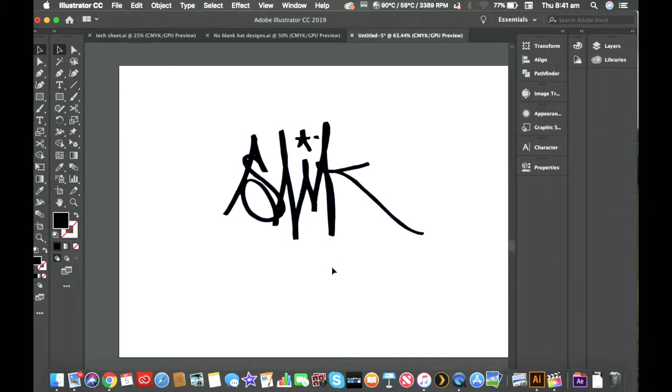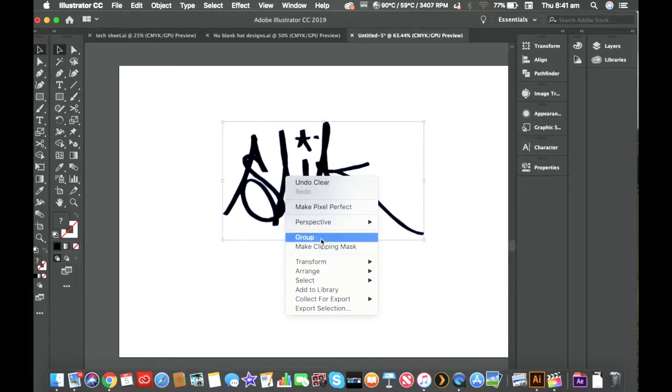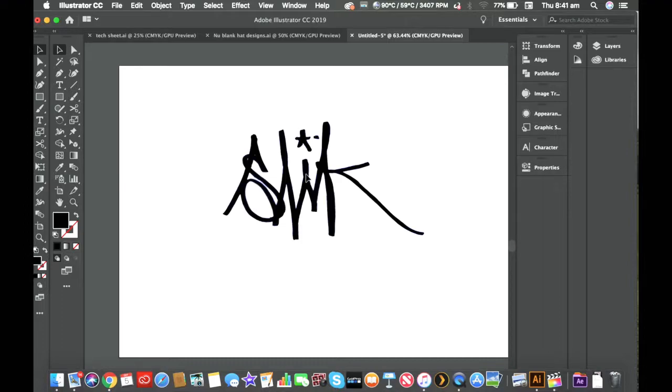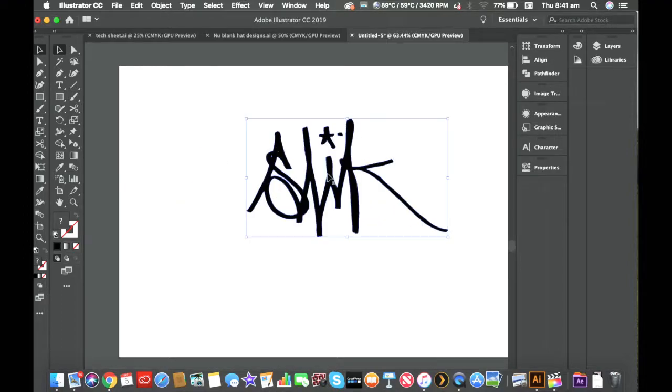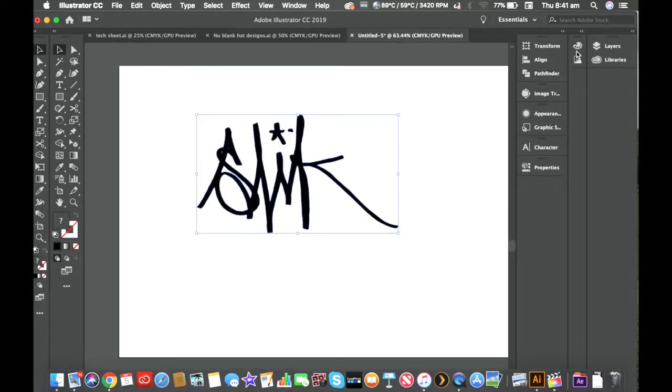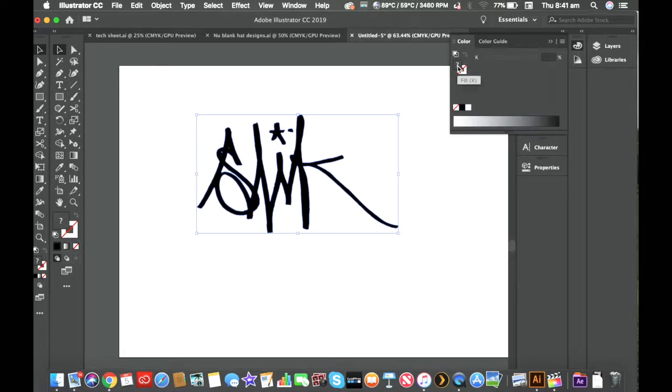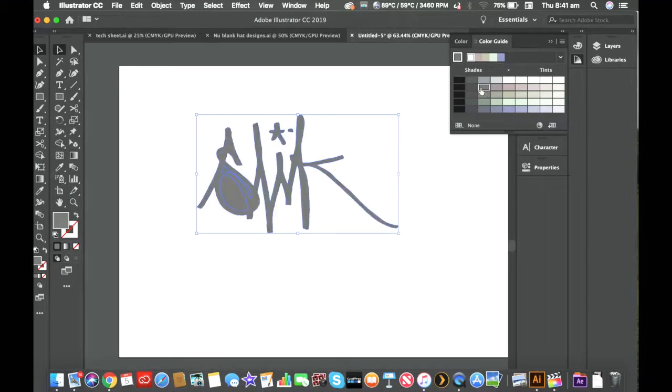So what you do here now is you've got just your logo. Because these little things here are part of it, what I'm going to do is group it. So if I want to move it, I can do so. If I want to change the color, I can also do that.